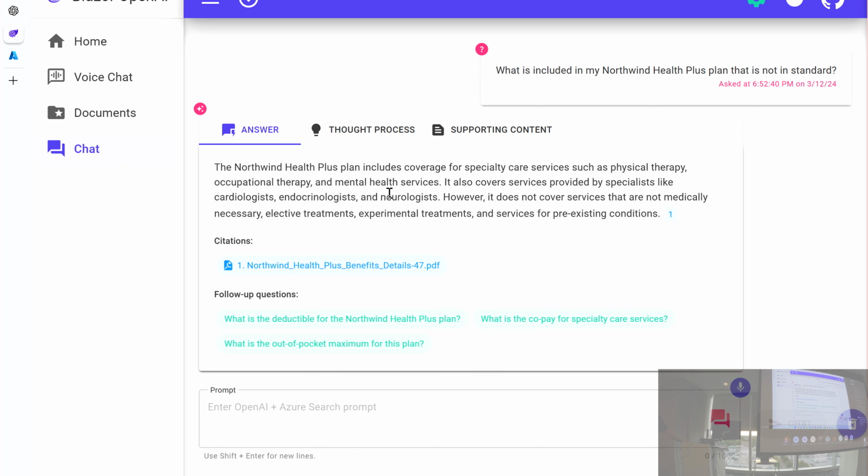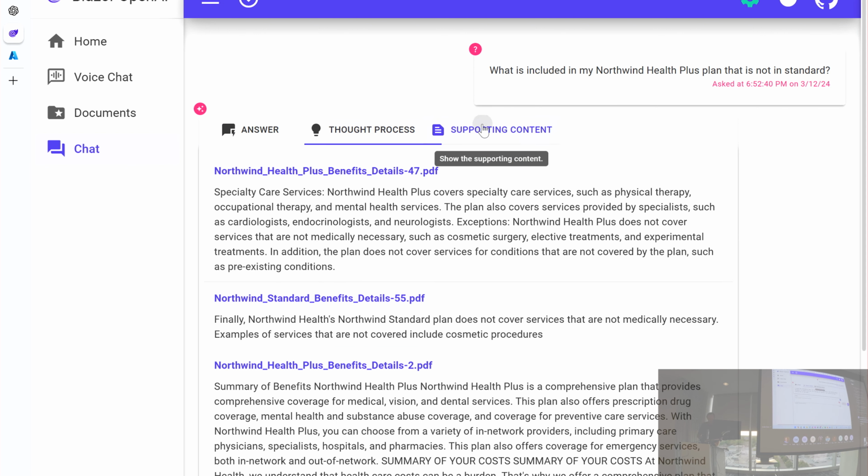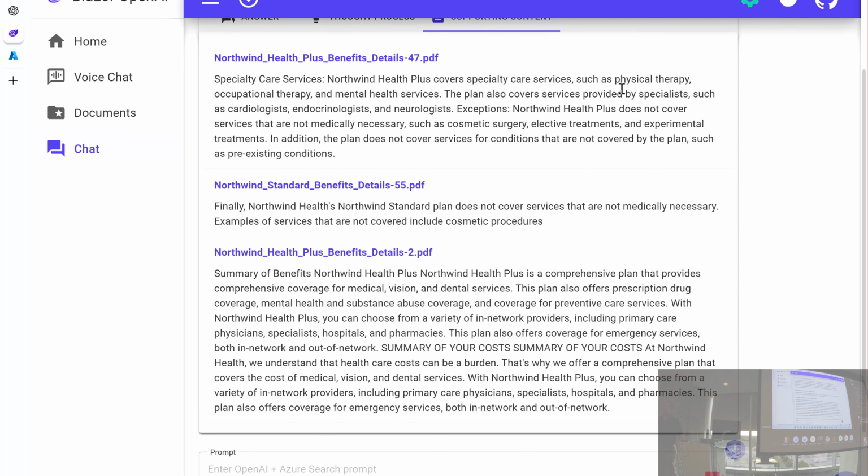The Northwind Health Plan includes coverage for specialty care, and so on. It came up with an answer. What's important, though, is it implemented that pattern that you just saw, the RAG pattern. So if we look at the thought process, or more specifically look at the supporting content, what happened was when I issued that query, and I'll show you the code that does this in a second, I took that query and passed it to AI Search. AI Search came up with these three PDFs that have something to do with that question.